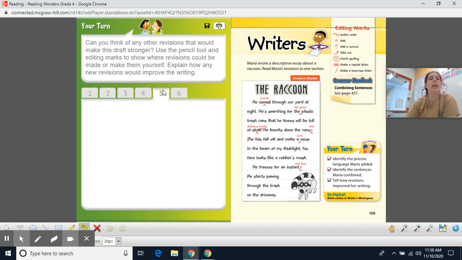On section 5, it says, can you think of any other revisions that would make the draft stronger? Use the pencil tool in editing marks, which are right up here, to show where revisions could be made or make them yourself. Explain how new revisions would improve the writing. You need to at least come up with 1 or 2 revisions. If you say it doesn't need anything done to it, that's not the assignment.